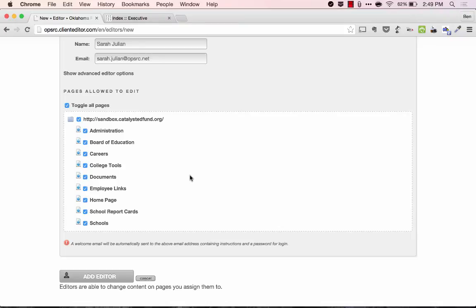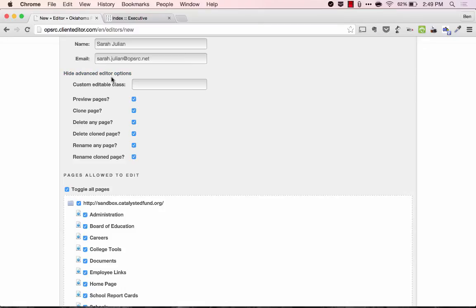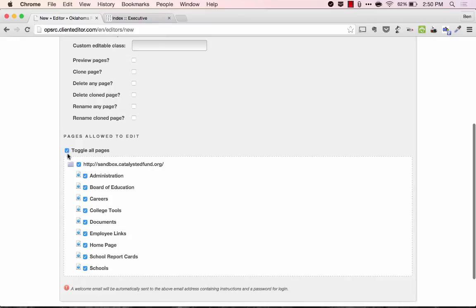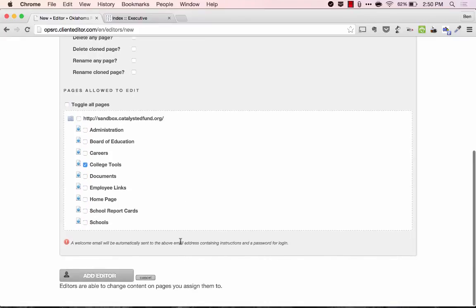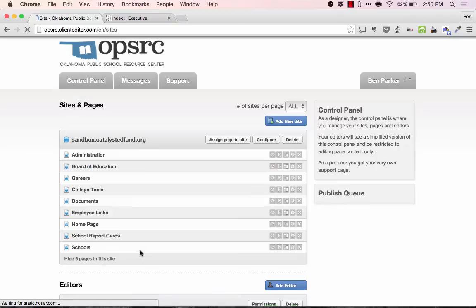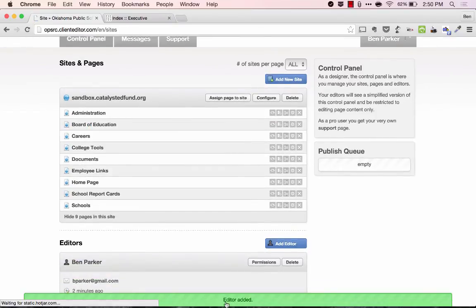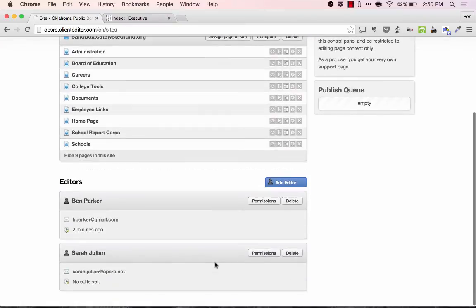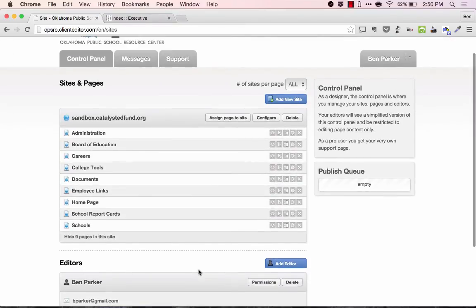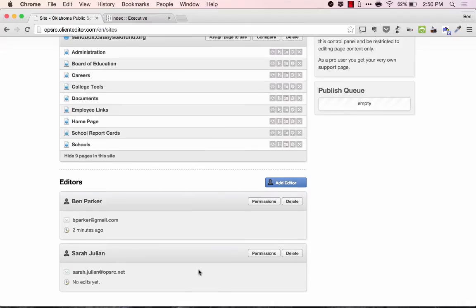Or I can say, hey, I want her to have control over everything. And I can even have advanced editor options. So I can say they can preview pages, they can clone a page, they can delete a page, they can rename pages. So, you know, some of these, we don't need people being able to do all that. I don't want them to be able to delete any page or any of that. I just want them to be able to edit that one college tools page. Then I can select that there, and if I hit Add Editor, it tells me the editor was added. She's going to get an email, and then now she's listed here as people who are capable of editing.